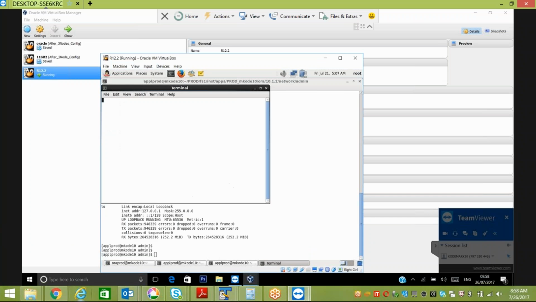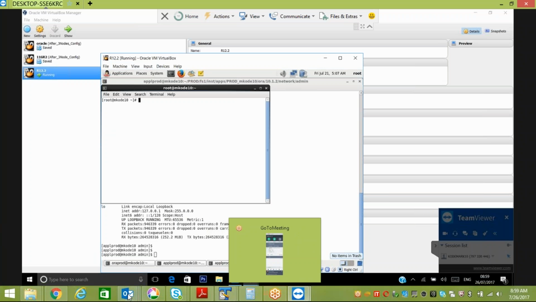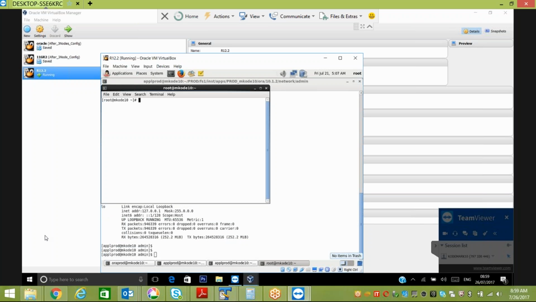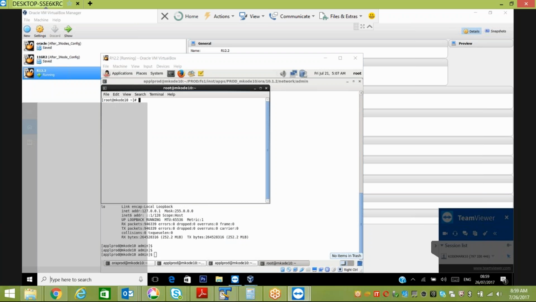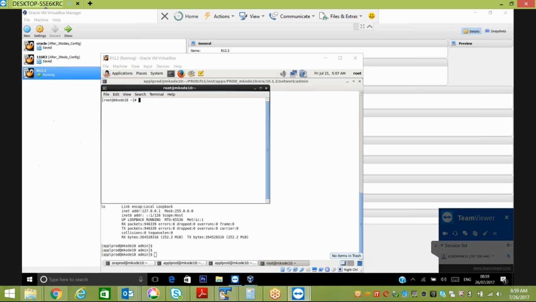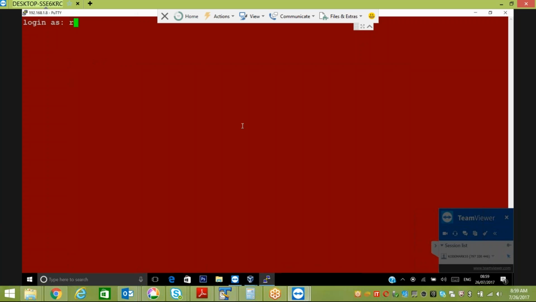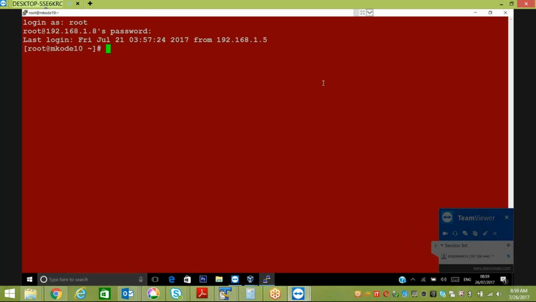Let me log into the server. Is the font visible for you guys, or do you want me to increase the font size?